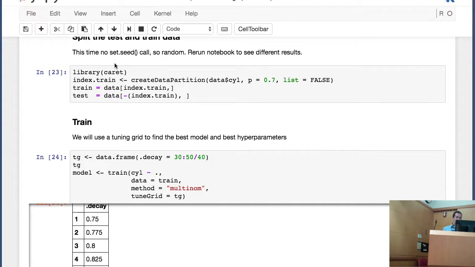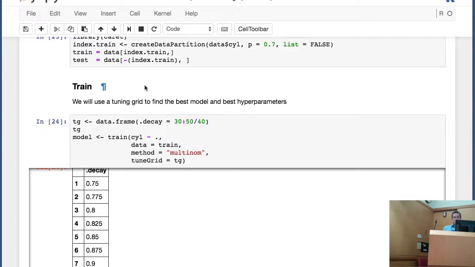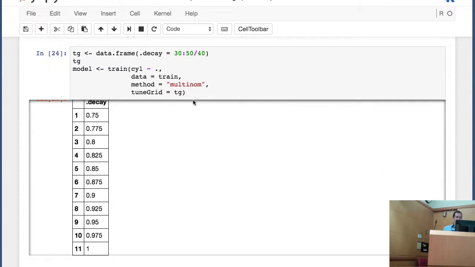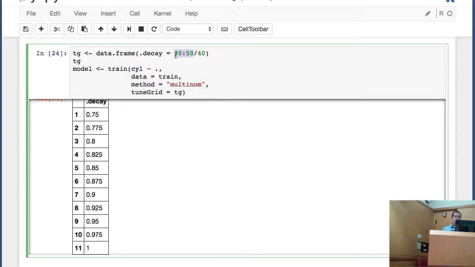So we'll skip to get to that. Here I'm partitioning the data again, nothing to show there. This is the other concept I want to show, a tuning grid. This is really handy, what Caret brings in. So I'm doing this with an algorithm called multinomial regression. This is actually a neural net that does multi-class classification. It takes a decay parameter. I don't know what the best decay parameter is. So you put in, this is a range of 30 to 50 over a fraction of 40.